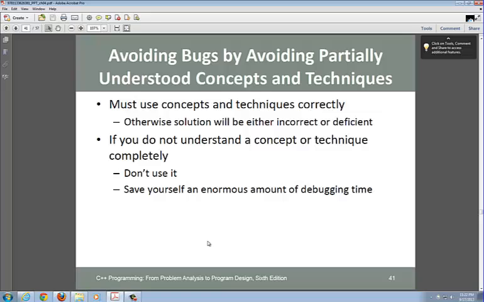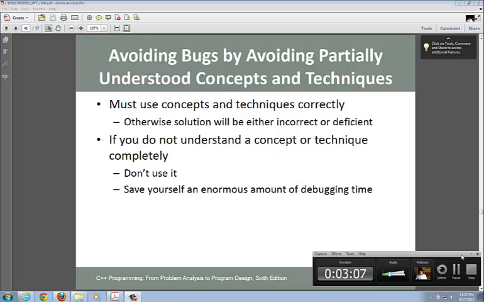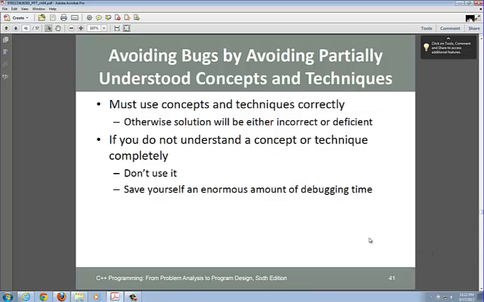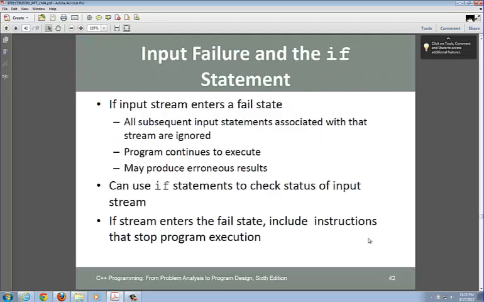Most of the things that we do must be clear in concept and technique. It has to be very clear and concise what we're talking about. So if you don't understand the concept and the technique completely, don't use it. It just saves yourself a lot of debugging time. It's like forcing a square peg into a round hole. So be careful how you shape this, because you can actually spend more time debugging than anything else.